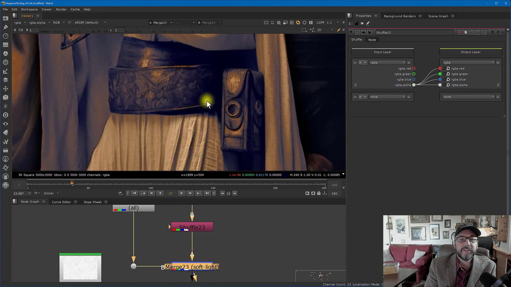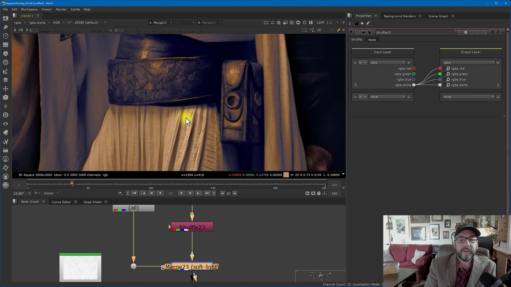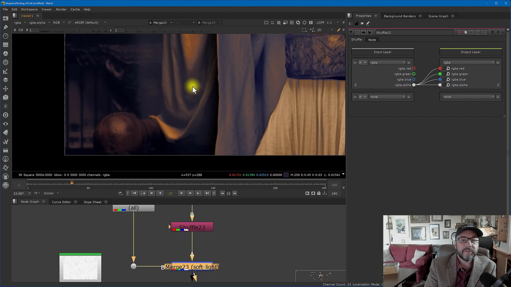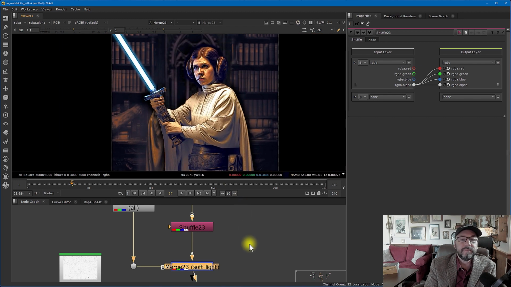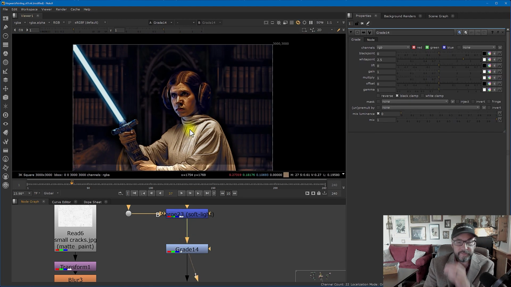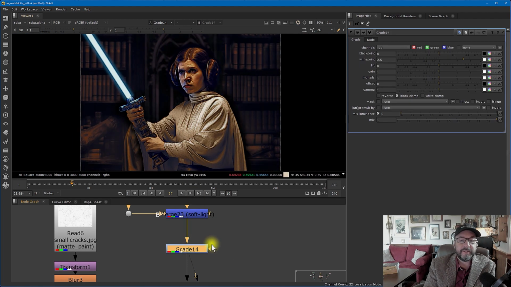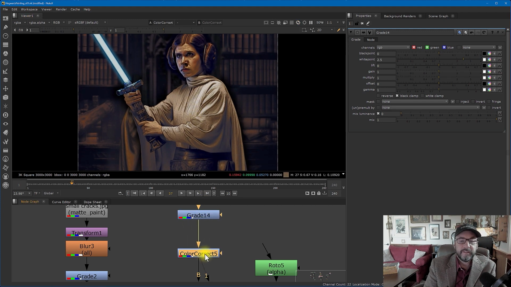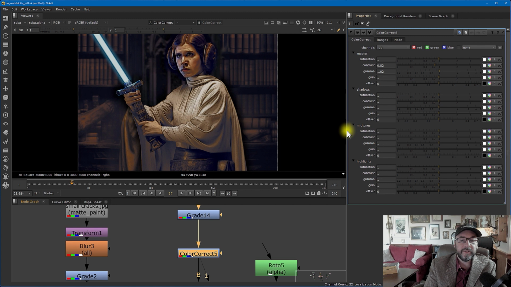It didn't really do much to the background because the background was already kind of dark and blurred. But I really like what it was doing with the folds, and I really like what it was doing with these elements down here. So there is our painterly effect. And then I graded it, just a quick white point here, to give it a little bit more of a darker feel. And then color corrected it to bring out a little bit more of the mids.